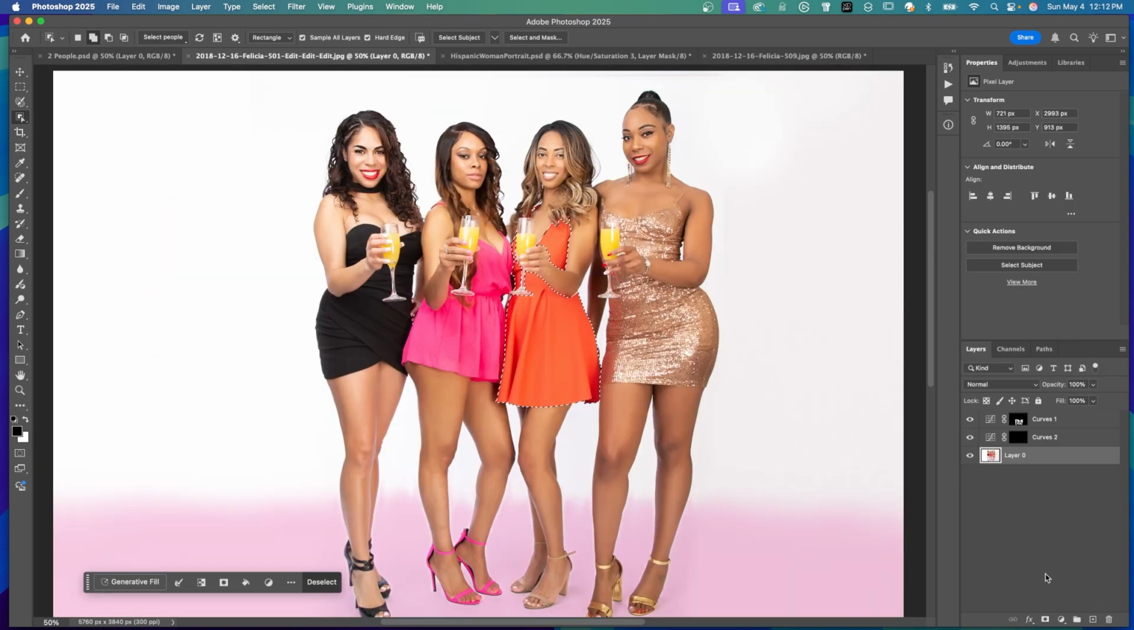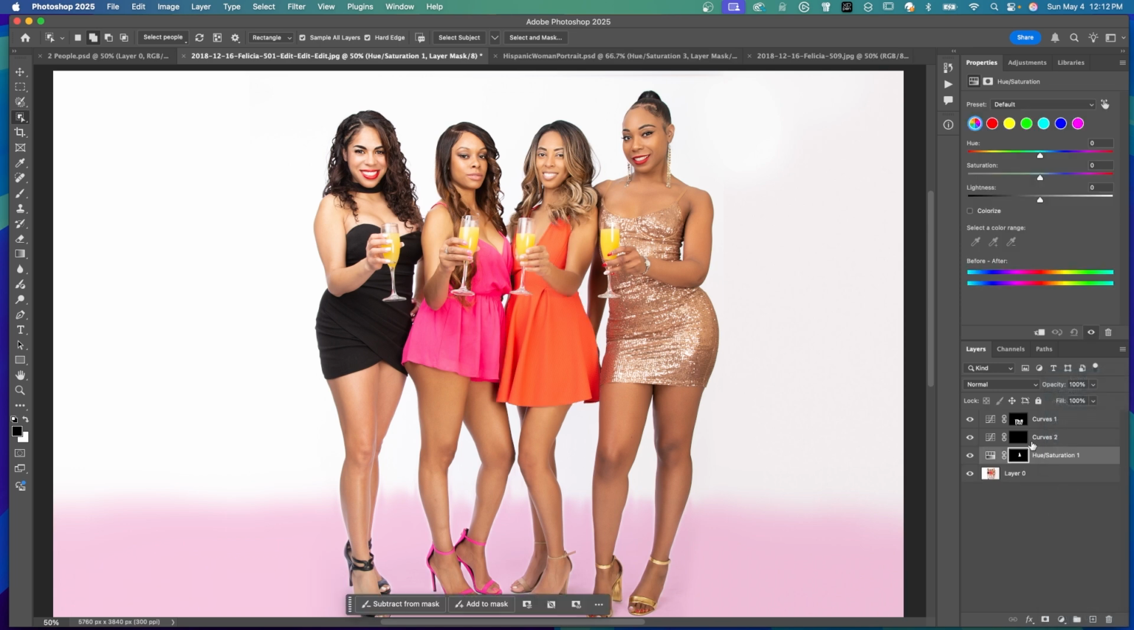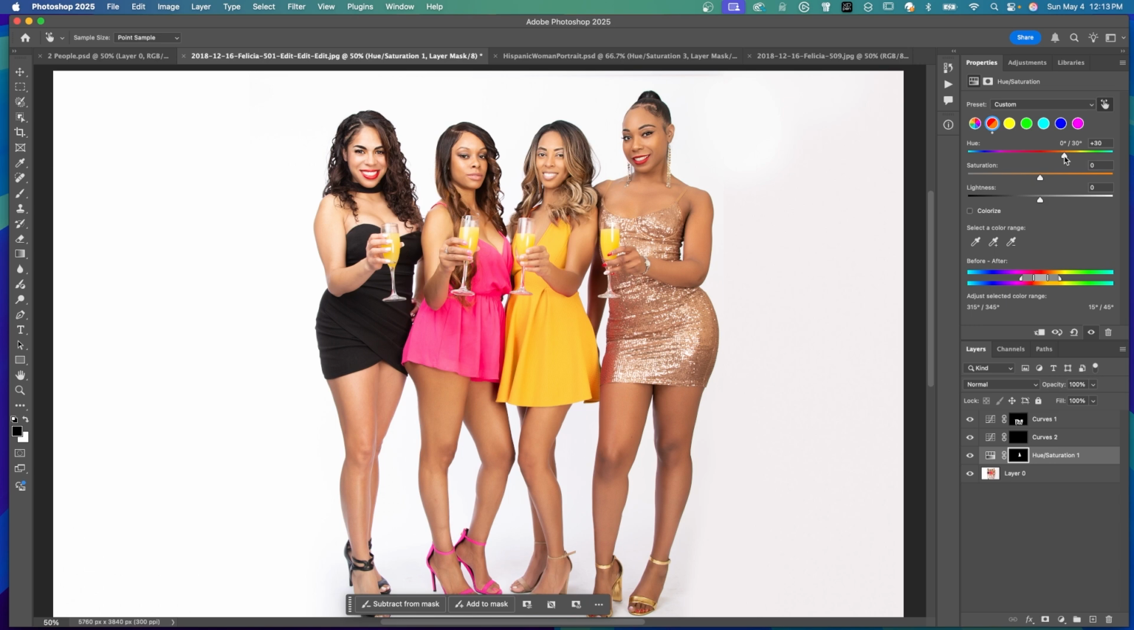And now I'm going to use the new hue saturation adjustment layer. You see that looks different from the previous version, and that is in this new version of Photoshop. I have a video, and I'm going to put it in the card above and in the description on how to use this new hue and saturation adjustment layer. So I'm going to click on her dress, and I can change it. I'll make it a little bit more yellow like that.